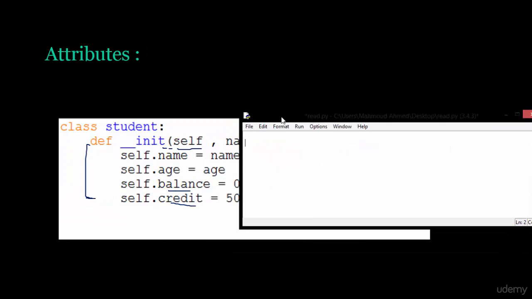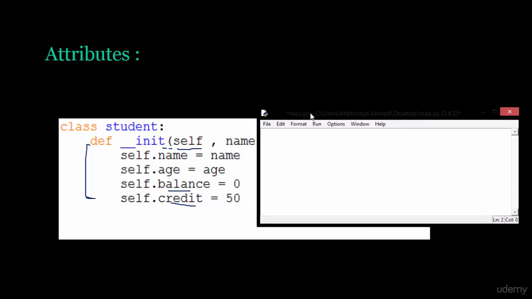Here, I'll type class Student. I'll define our constructor here, which takes self, name and age from us. I'll type self.name equal to name and self.age equal to age, and I'll type self.balance equal to 0 and self.credit equal to 50. I'll save this.